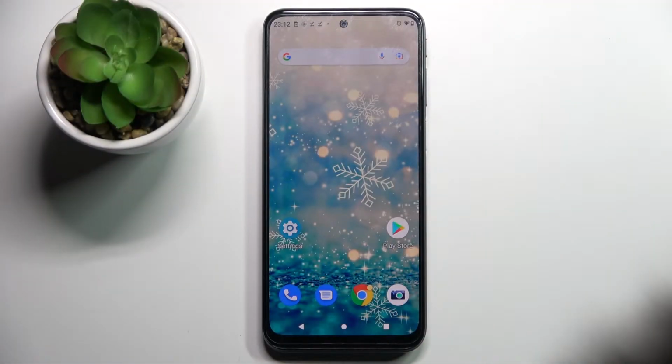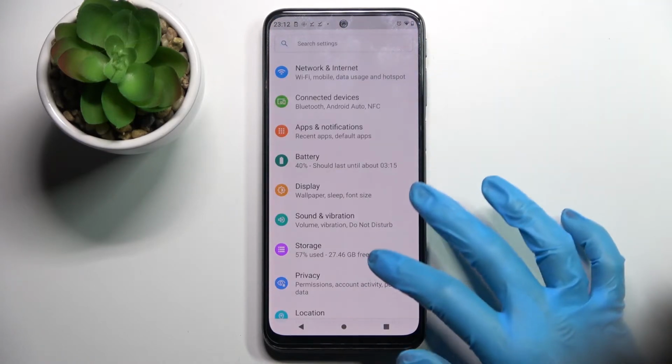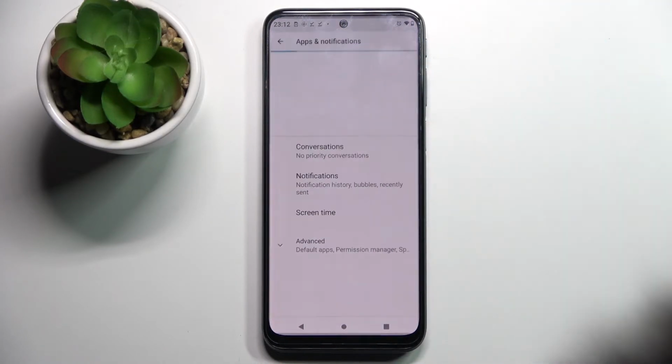Hi! In front of me is Motorola Moto G31, and today I would like to show you how you can manage App Permission Manager on this device. Start by opening Settings and choosing Apps and Notifications.